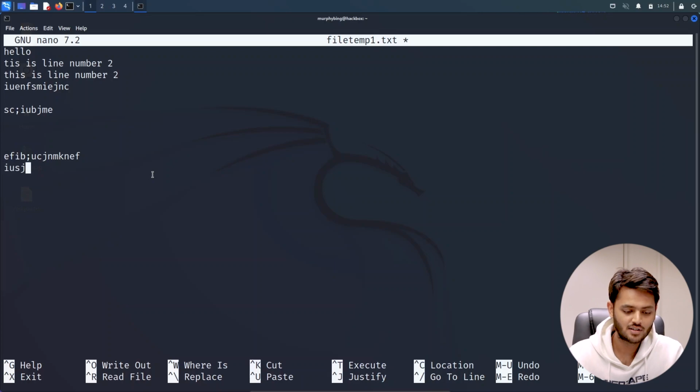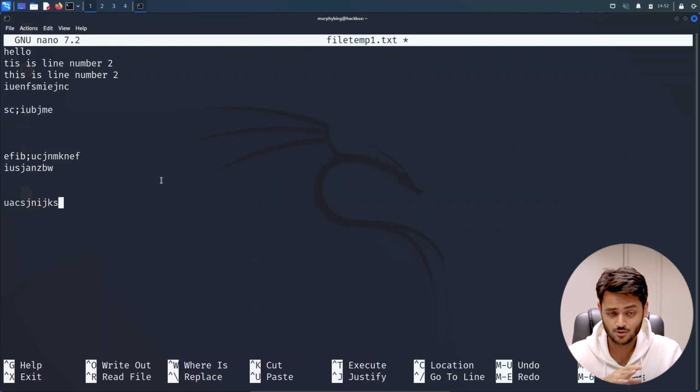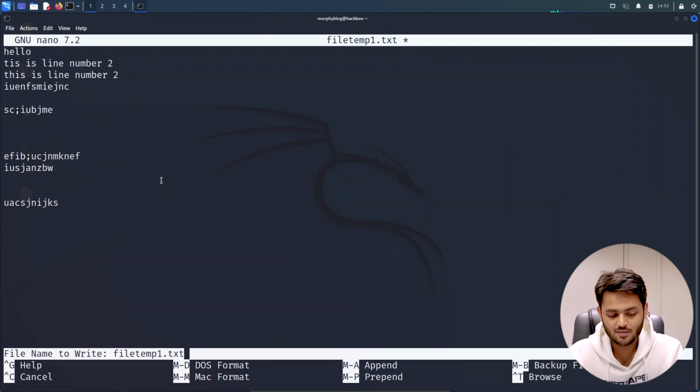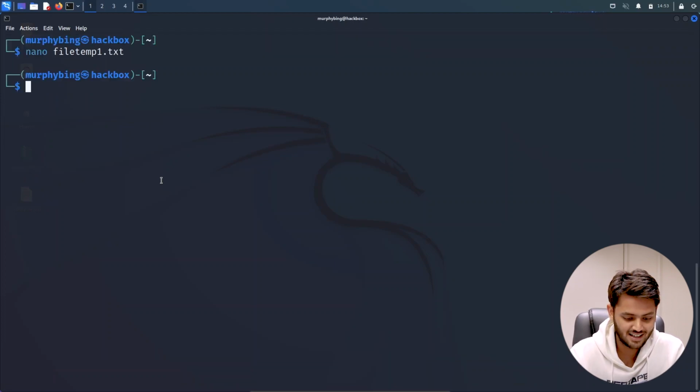Once you edit your file, once you write stuff inside your file, to exit nano you have to use Control plus X. Then it will ask you, do you want to save the modified buffer, which just means, do you want to save the file, yes or no? So I'll just type Y, and then it will ask, are you sure that you want to write this as your file name? File temp1.txt seems fine to me, so I'll just hit enter.